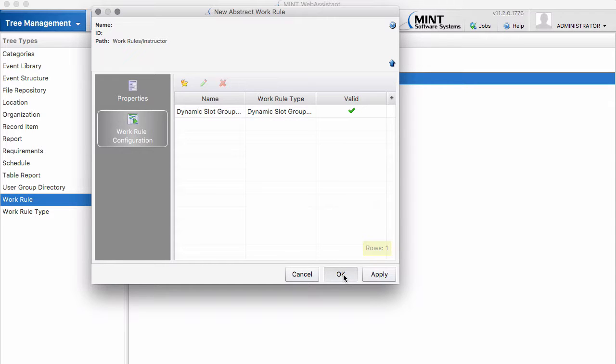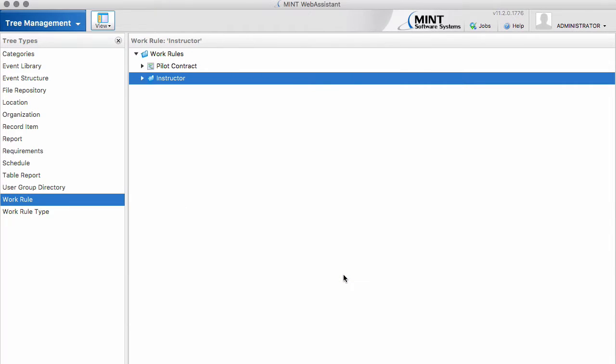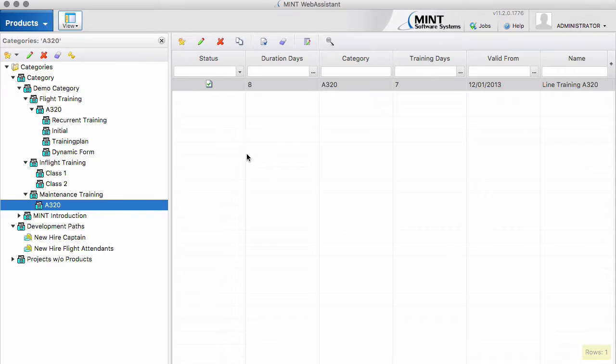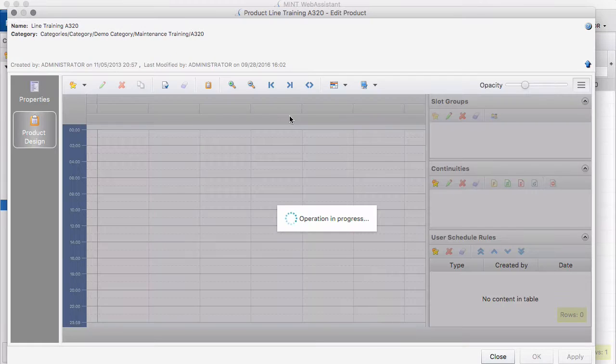Okay, we click on OK, and now we created this new abstract work rule. That's what we did. I click on OK. So that's the first part. Now this is available as a dynamic slot group quantity wherever we need that. But it is a property. We treat it as a property because see here, if we go to the products page and we design a curriculum where we want to use that, then you need the property there. So if we don't have it, it looks like this.